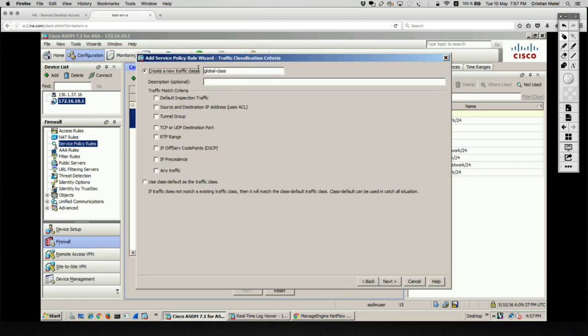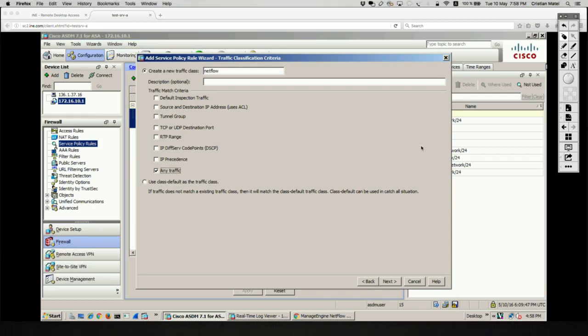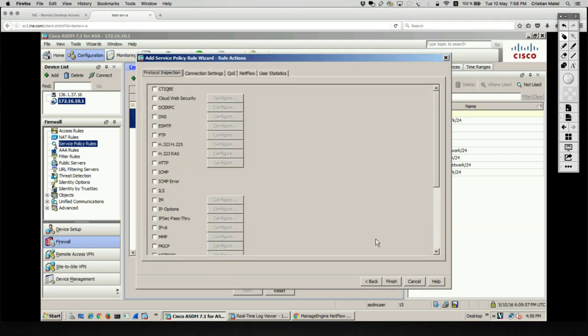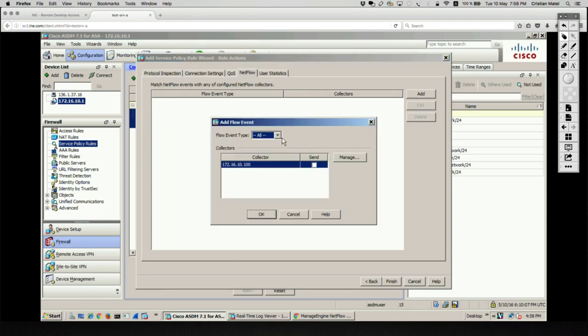The name of the class map is going to be, let's say, Netflow. And I want to get statistics for all traffic, in my case any traffic in there. I'm going to say next. And under Netflow, we should say add. And we add the collector.